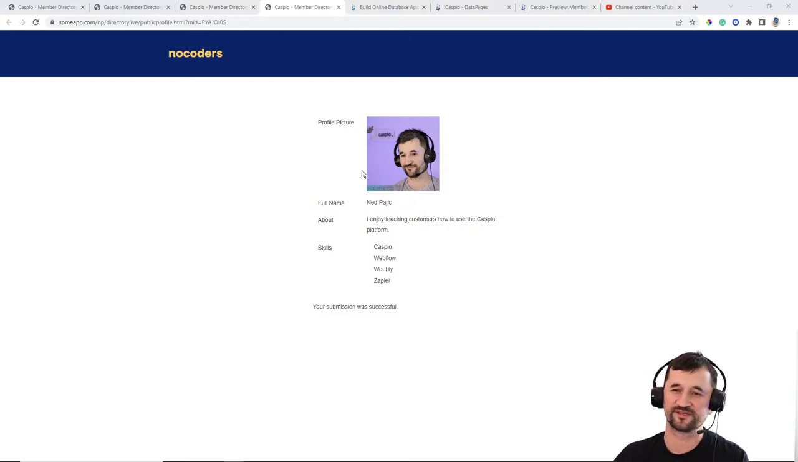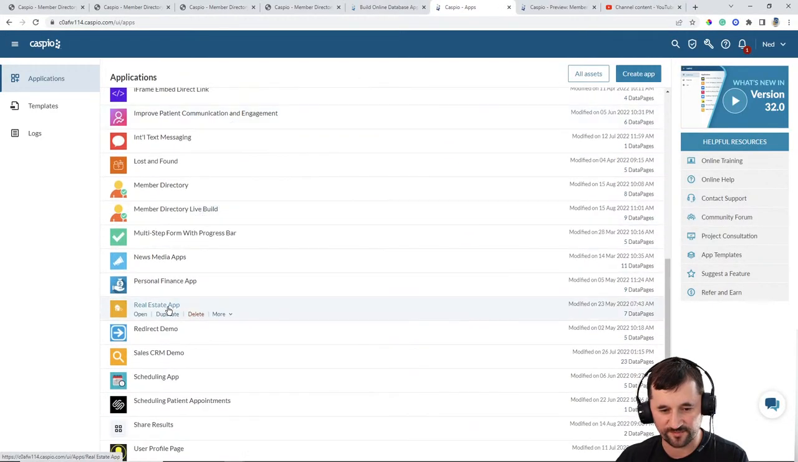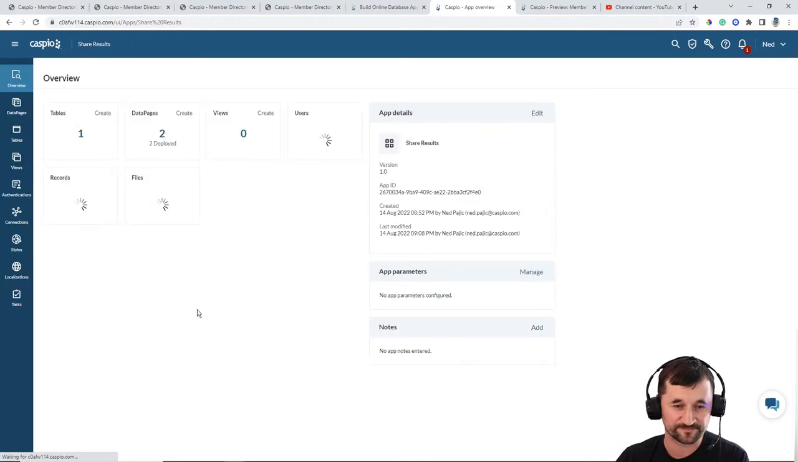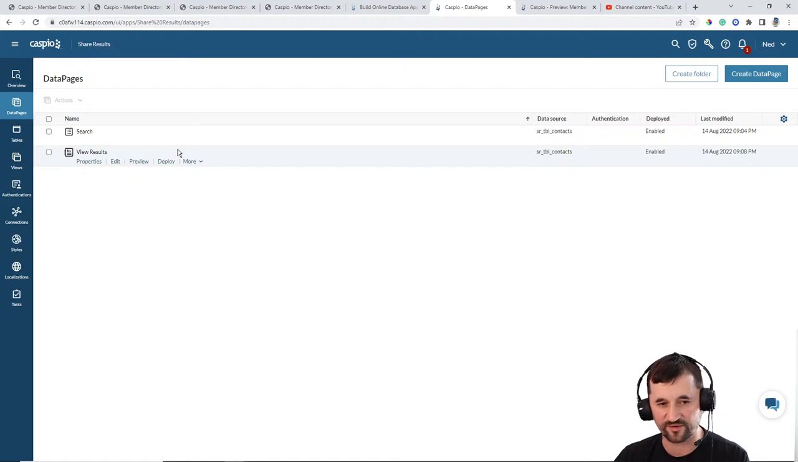So let's see what I did. We're going to come back here to my home page, and I have it set up as a separate application called Share Results. And I have two data pages. So let me give you a live demo of this, and then you can tell me if this is kind of what you were thinking.